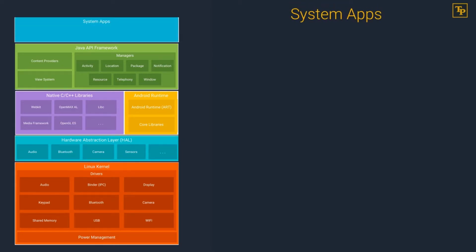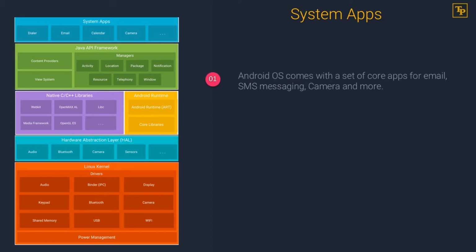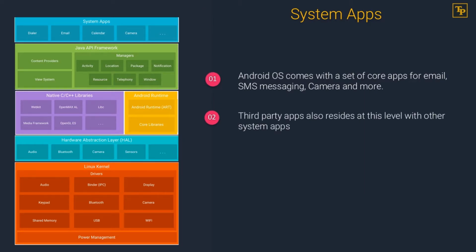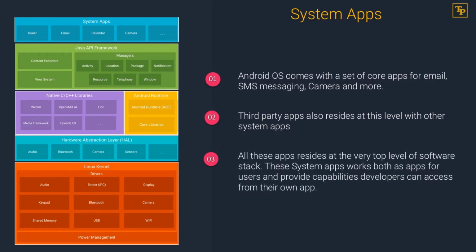System apps come on top of Java API framework. This layer consists of all system applications like email application, SMS messaging application, camera application, etc. Third-party applications will also reside at this level with other applications. An important point to mention here is that system apps work as both apps for the user and also provide capabilities to developers which they can use from their own application.